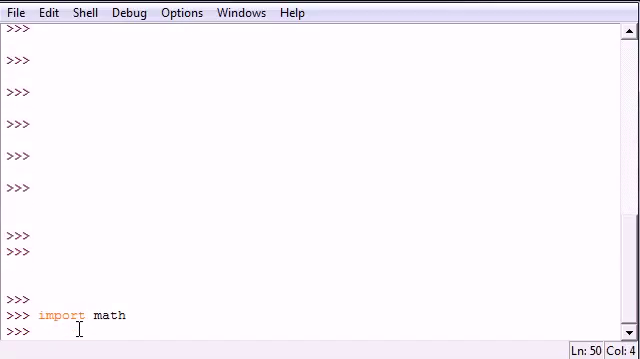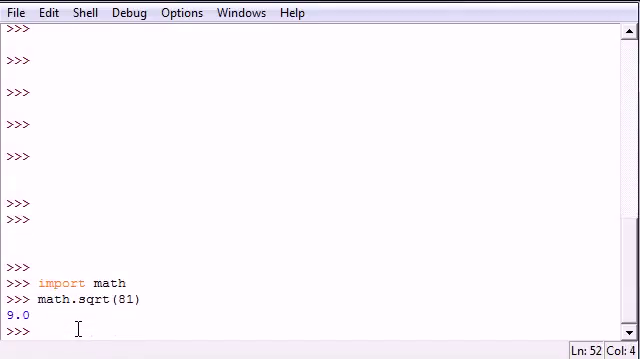One of the functions that's built into the math module is the square root function. To use this, just put math.sqrt, then put a number, and it's going to return the square root of that number. This is just to show you guys that there's a bunch of different functions that are built into this module.